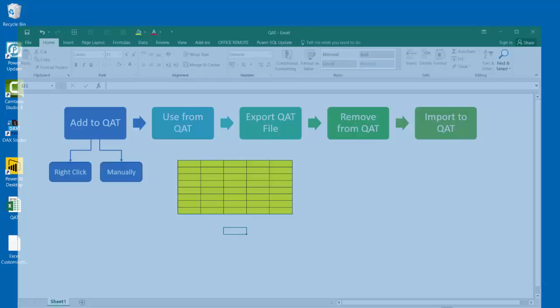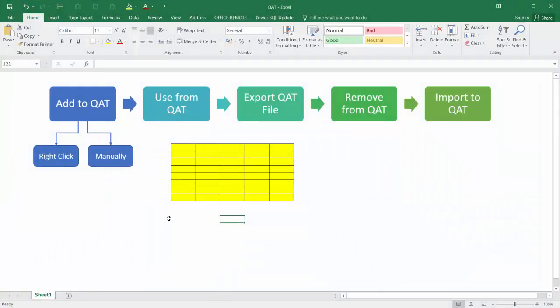So next time when I'm going to any other computer or any other user where I don't have this customization, you can carry around this file, and a little later in this video I will show how to import that file as well. That's it for the export file.